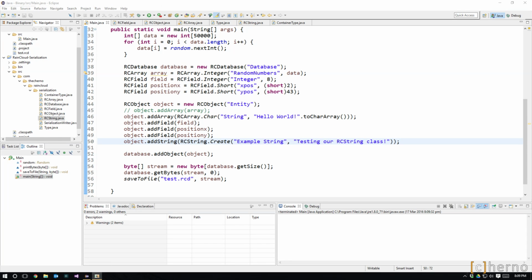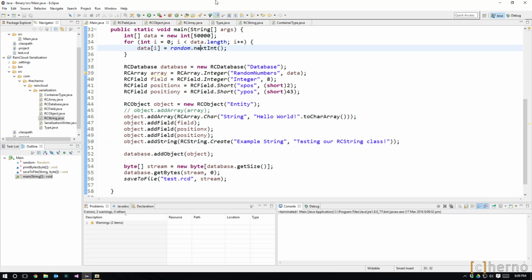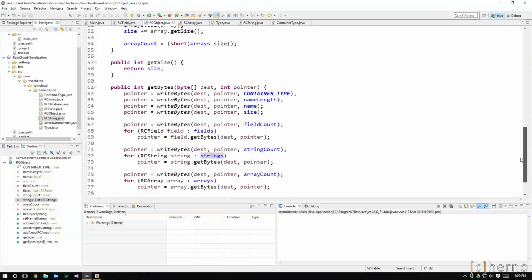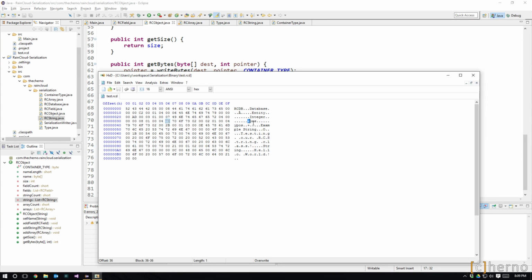Let's quickly take a look at that. Then what you should see is, as I mentioned, if we look at the structure of RC object, strings get serialized out before arrays, right in the middle of fields. So we should see our fields, X position, Y position, then we should see our example string with the testing, our RC string class, which is what we see here. Again, 2-byte characters. And then we see those arrays, okay?